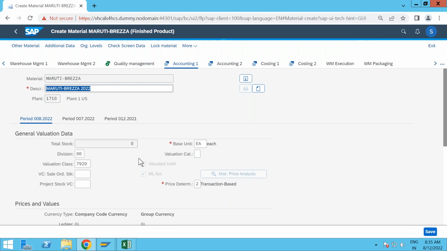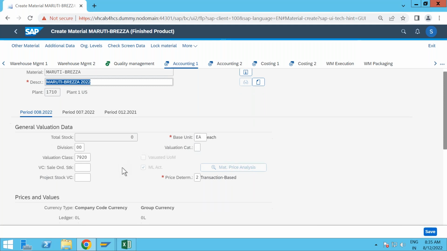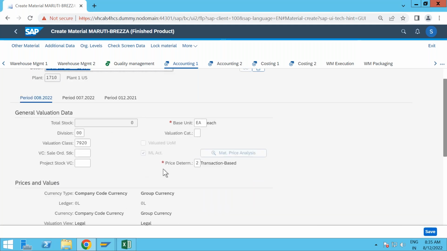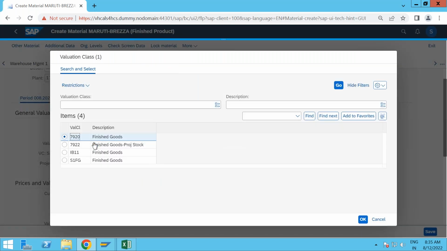Then coming to the accounting view, it will be maintained by the finance team. For our basic understanding, these are the minimum things that we need to maintain. So we have valuation class here. Valuation class will be different for each material type. Right now we have chosen finished product, so it will give you the valuation class only for the finished product and other valuation classes which are available. So go with the standard.